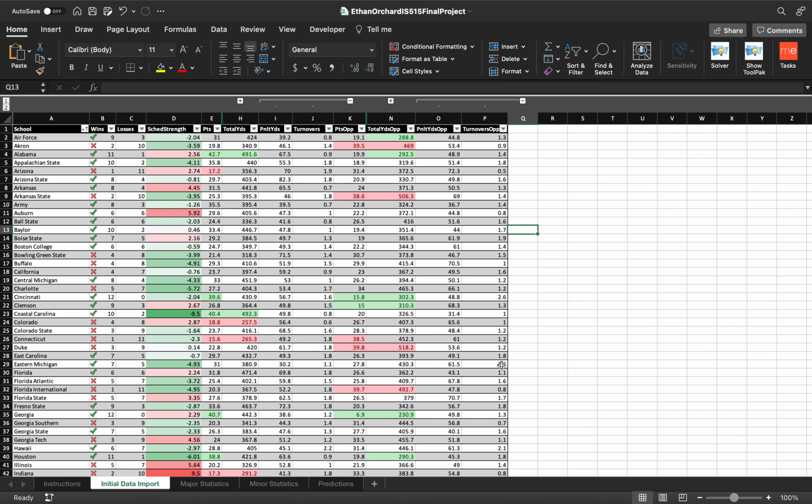The first step was to import the data, and doing that I used some conditional formatting to aid in initial exploratory data analysis. I used check marks and X's in the wins column to show whether a team made it to a bowl game or not.